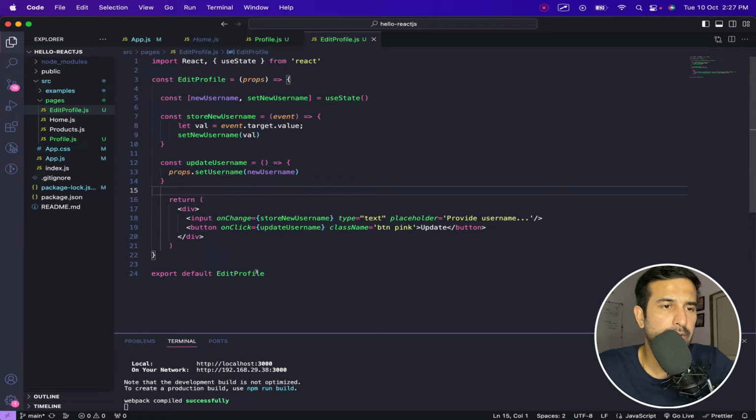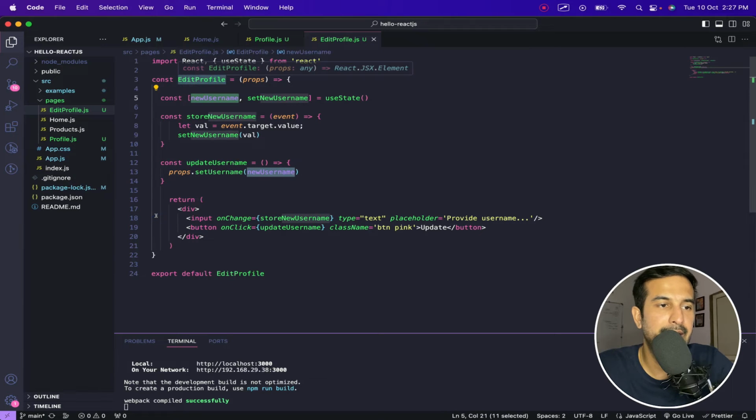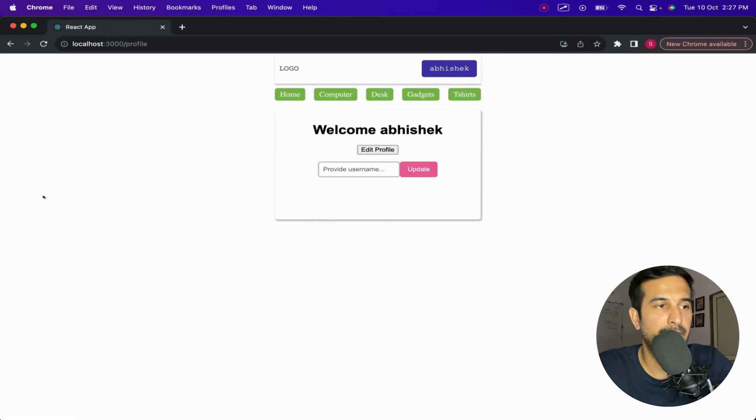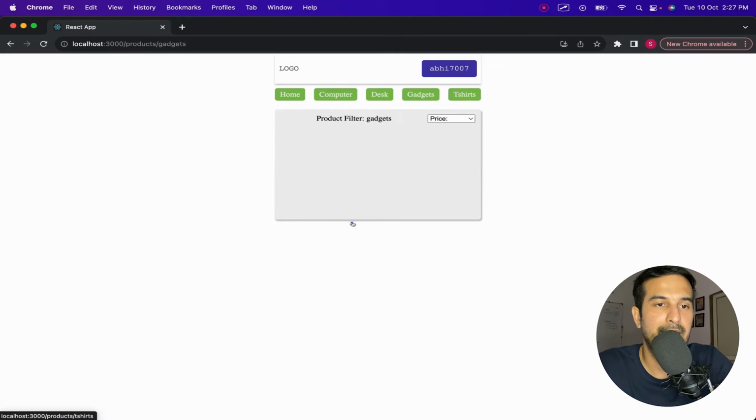Yep, I think now the edit profile part is done. So what we have done is on the input field we have stored new username. New username is a state variable inside edit profile. As the user provides input, we store it in the state variable. When the user clicks on the button to update, we use this value and store it to the main username state variable. So let's see if this is working for us or not. Click on edit profile, provide a new username, let's say abhi7007, update, yes. So as you can see, this got updated over here and over here as well. If I go anywhere in the application, my username is now updated.